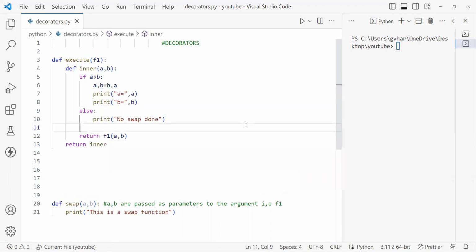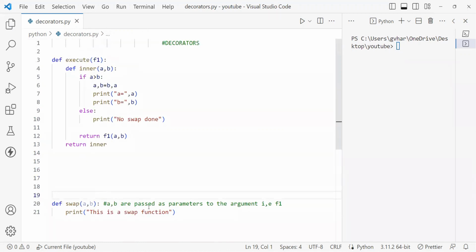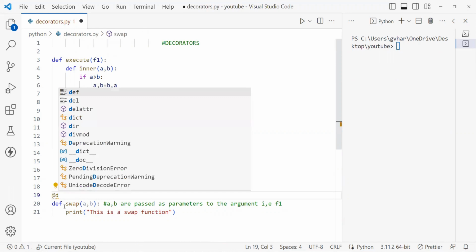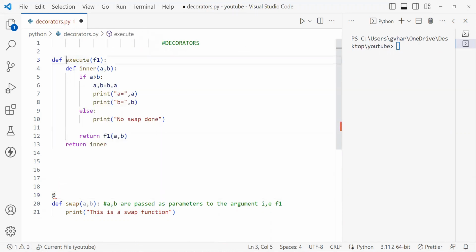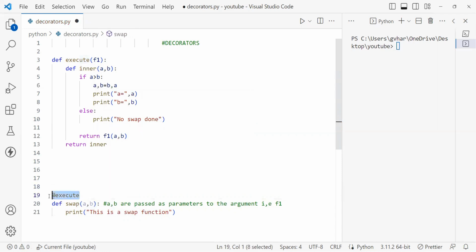Now this is all done. Now what we have to do is decorate this function. To mention that we are decorating this, we have to give the at the rate symbol, and pass the name of the function here, execute. This is the decorator which we are giving to the swap function.